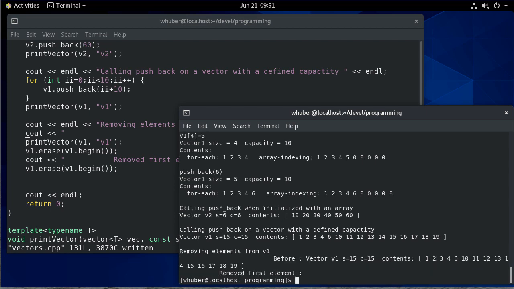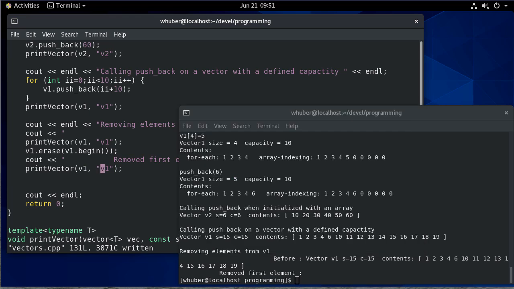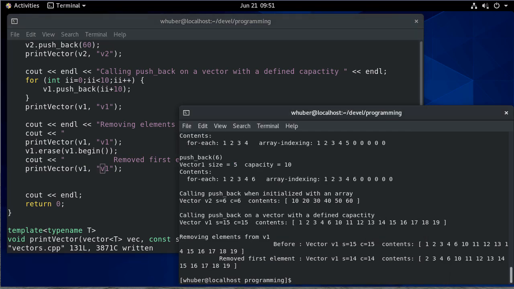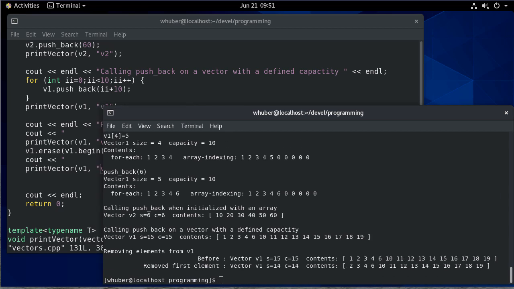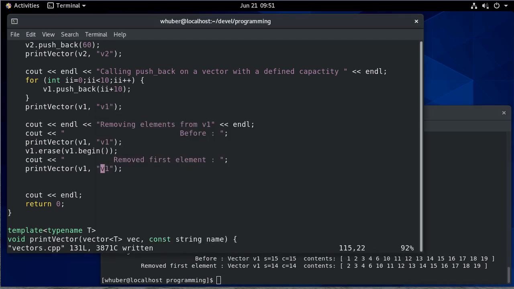So let's compile. And if we run this, we're missing an inline somewhere. And we also copied the wrong code there. So let's see if that clears things up. So we're going to need to expand our screen. So notice, here's our vector. We've removed the first element.